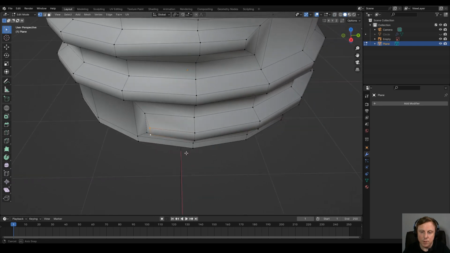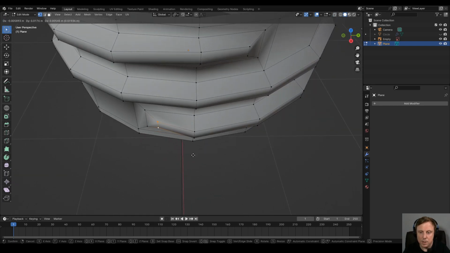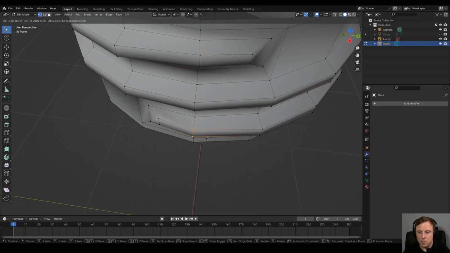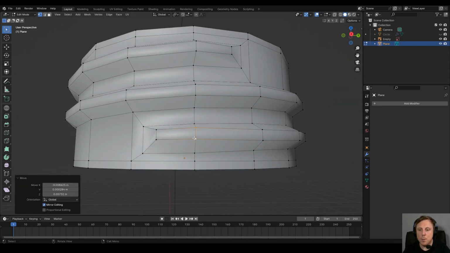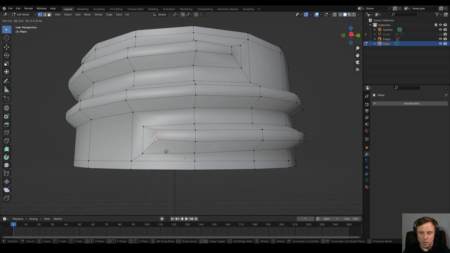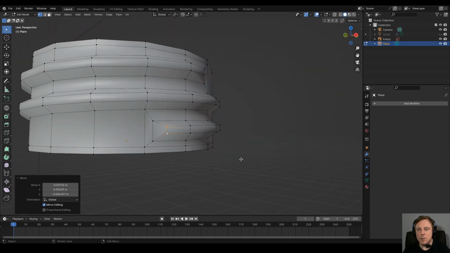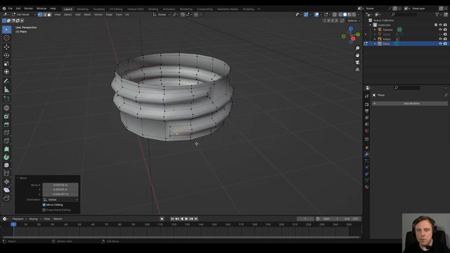So I'm going to move this down a little bit just to taper that a little bit. And I think this needs to go in. Okay, just check it from all angles. It's easy to just kind of move it into the wrong position from the wrong angle. So I'm just going to move that down. And there we have it. So we have our screw thread.